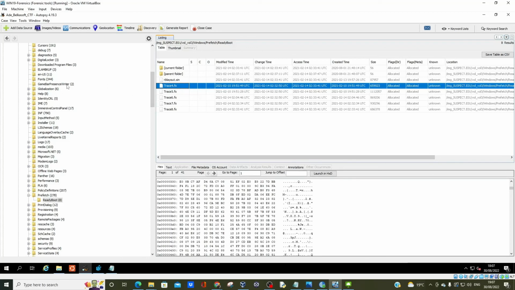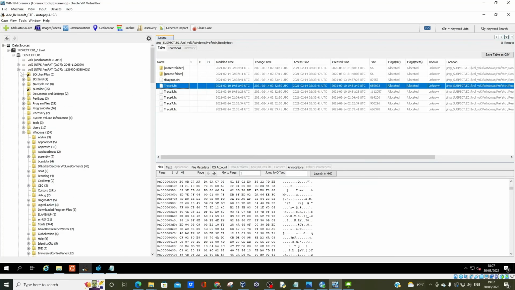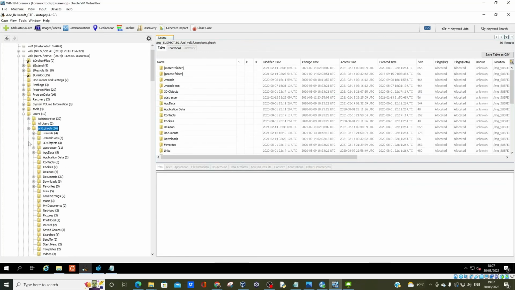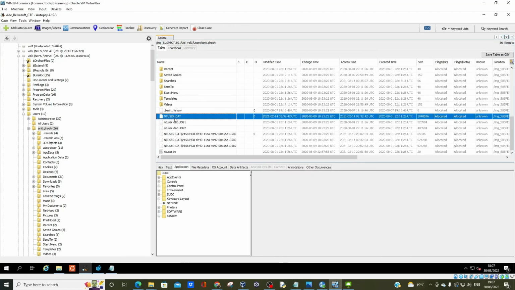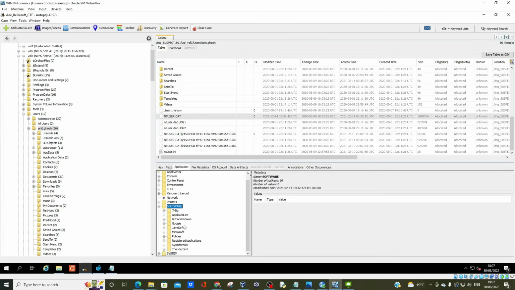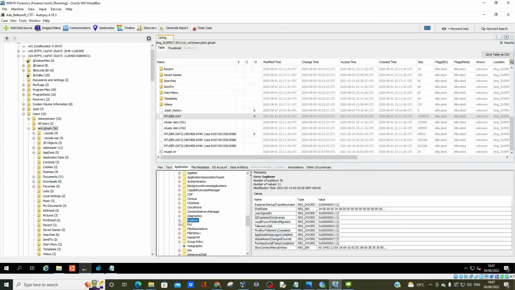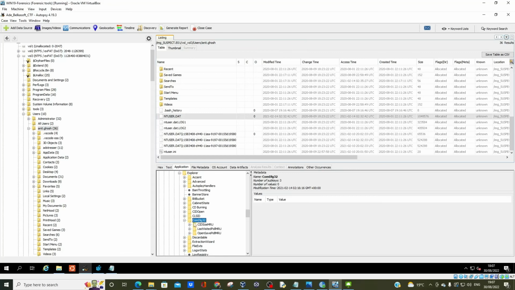Last visited. Last visited should be in Users. So Users. Gosh. Software, Microsoft, as always. Now we go to Windows, Current Version. That should be second nature to us now. Current Version, Explorer. And then we're going to ComDlg32. And we're looking for, oh, we've got a couple of MRUs in there.